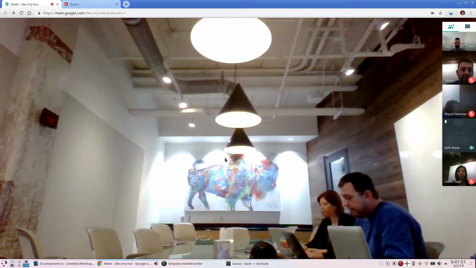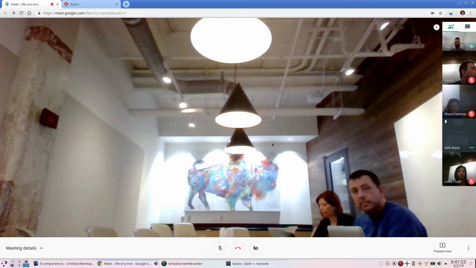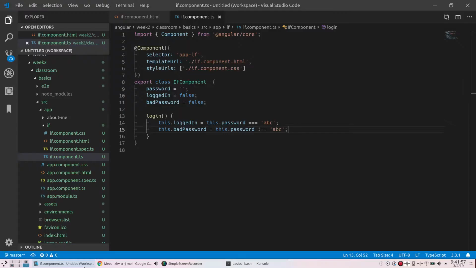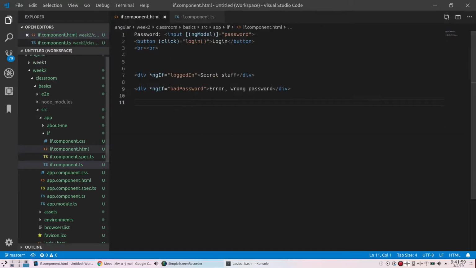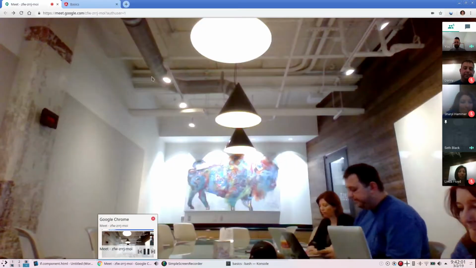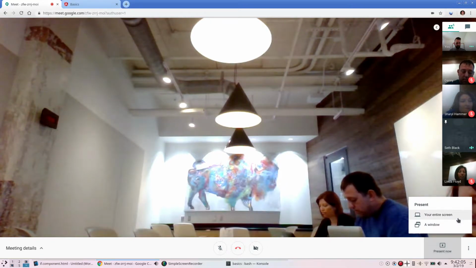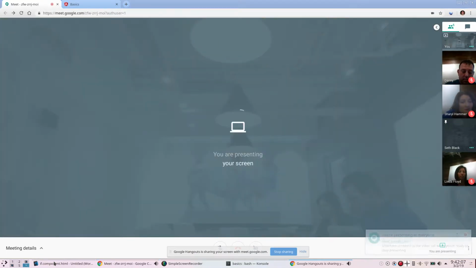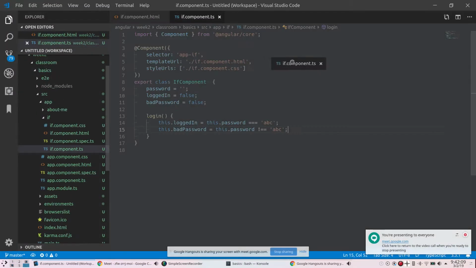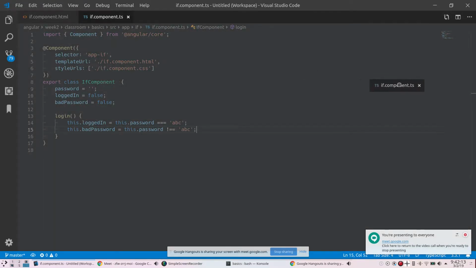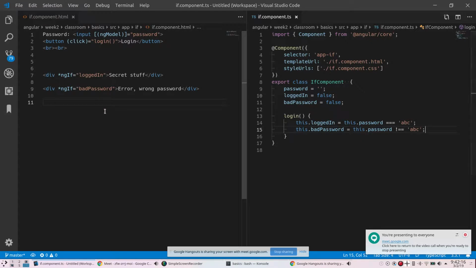Sounds good. Can you show us your code? Can you show us your if statement that you did? Yeah. So how about this? I will leave this code up here. Let me share my screen. There we go. So here's my markup, and then here's my actual.